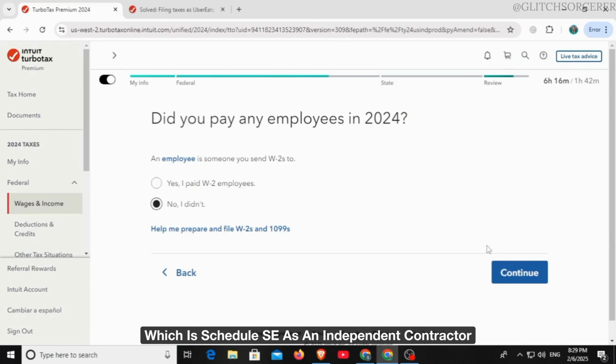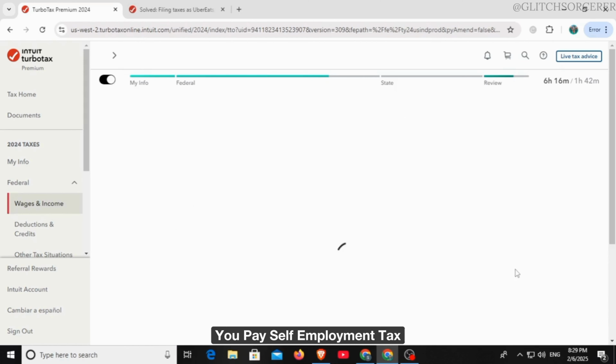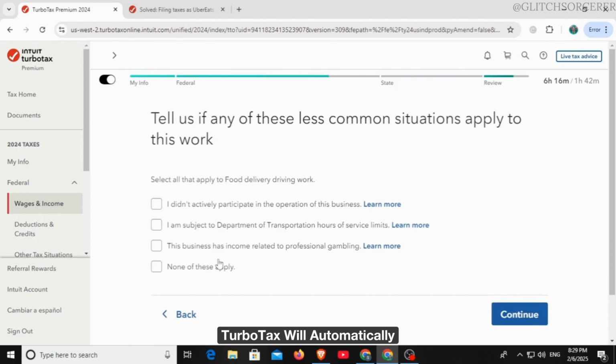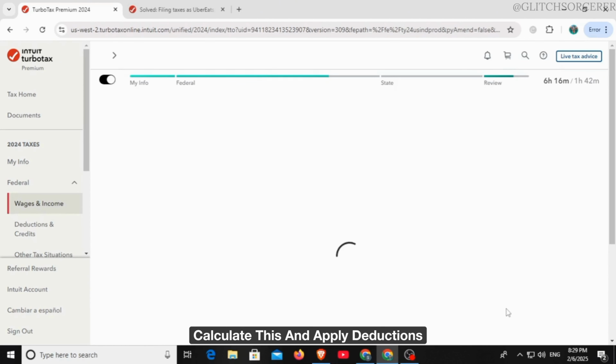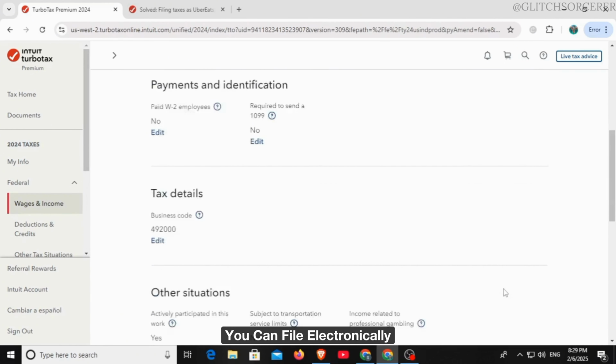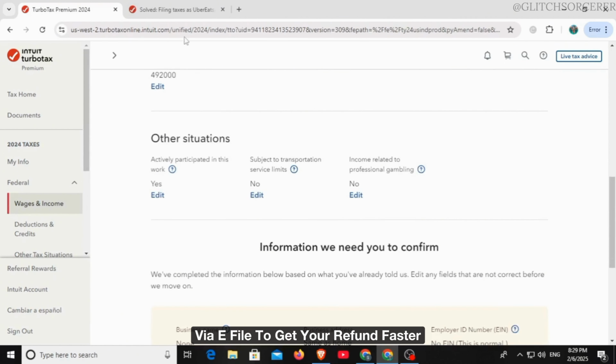As an independent contractor, you pay self-employment tax covering Social Security and Medicare. TurboTax will automatically calculate this and apply deductions. Now TurboTax will check your return for errors. You can file electronically via e-file to get your refund faster.